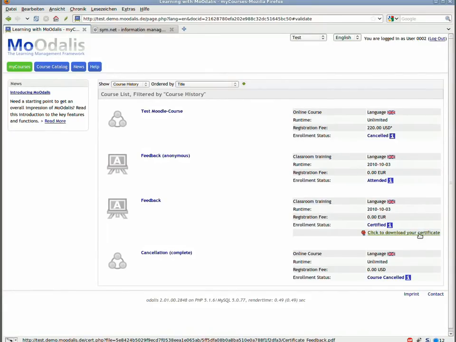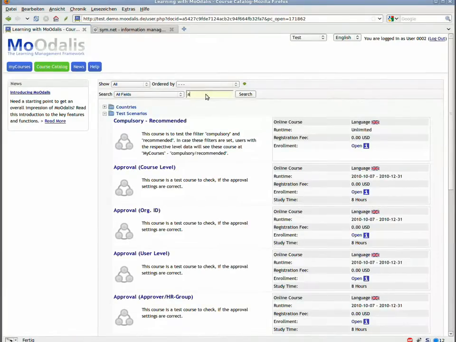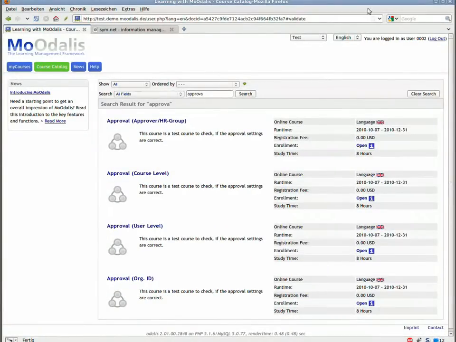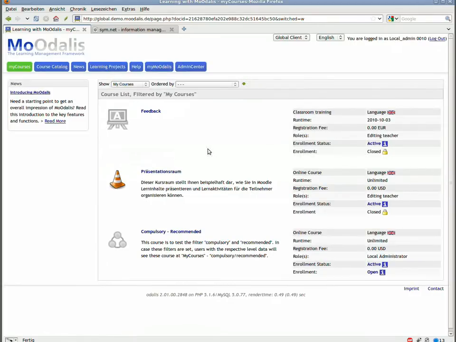For instance, like the course feedback, I could click this link to download my certificate. I can also switch to the course catalog and browse the different categories, or for instance use the search facility to find courses I'm interested in. Okay, now let's log in as a local administrator. And also, as a local admin, I will first be led to my homepage, the My Courses page, which displays all courses I'm currently involved in.